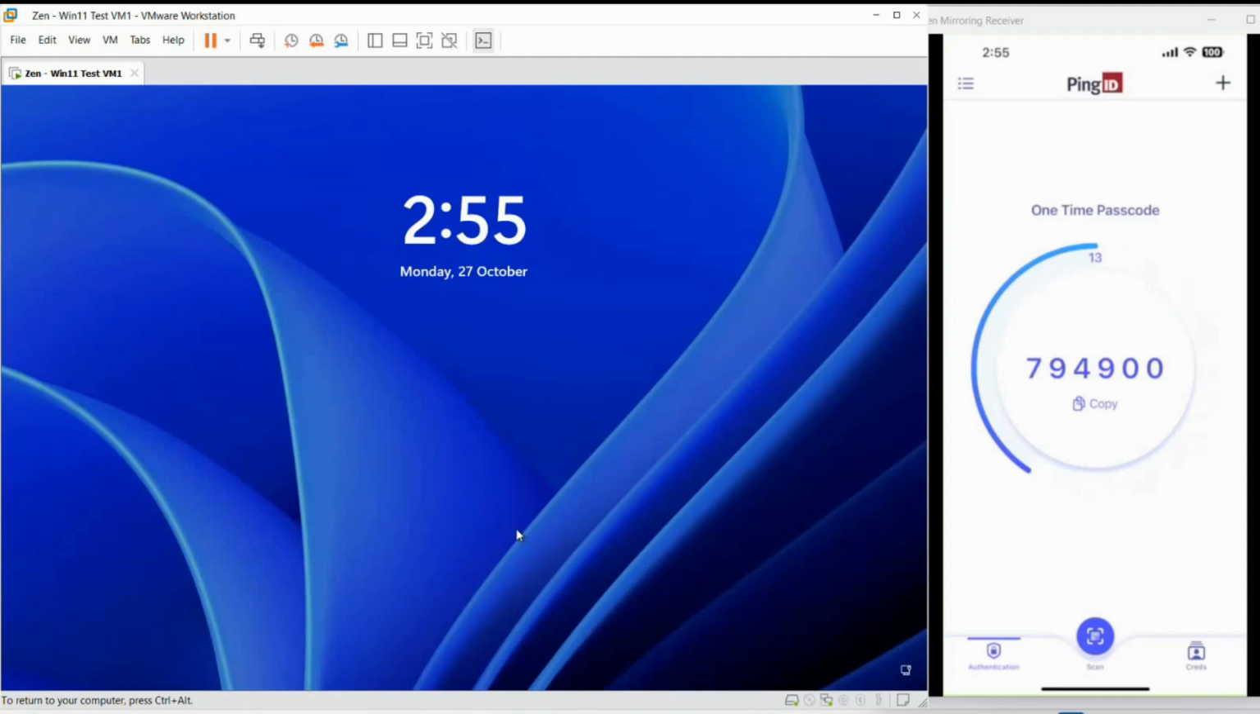In this video, I'm going to be demonstrating the PingID for Windows login. On the left side here, you can see Windows 11 PM, and on my right side is my mobile phone with the PingID loaded. What the PingID for Windows login does is it adds an additional layer on top of the existing Windows credential collector.